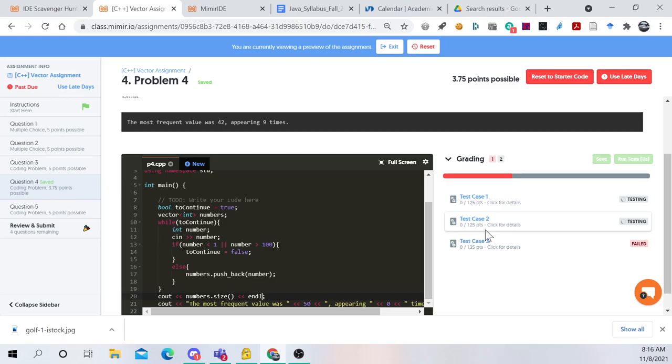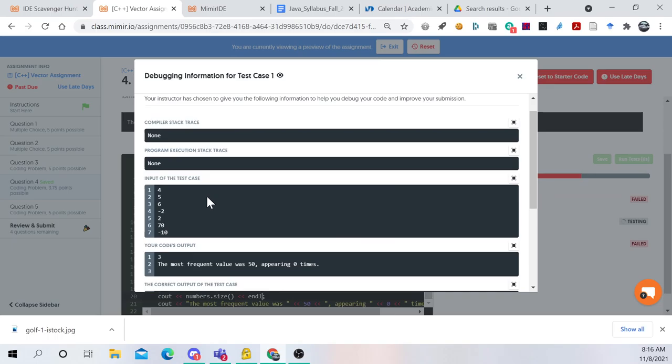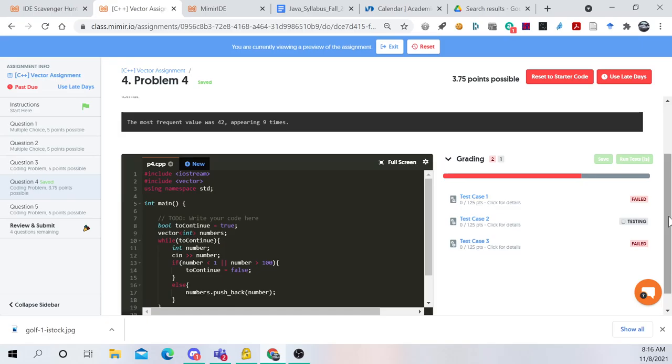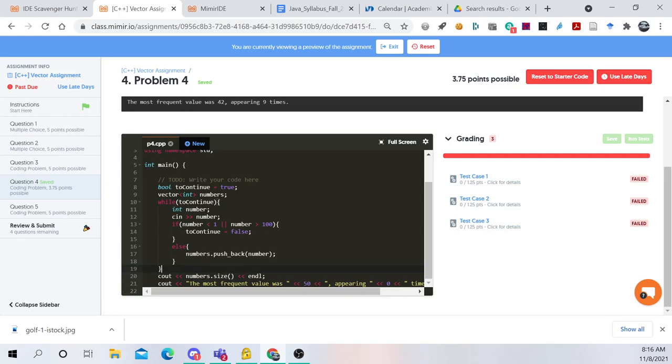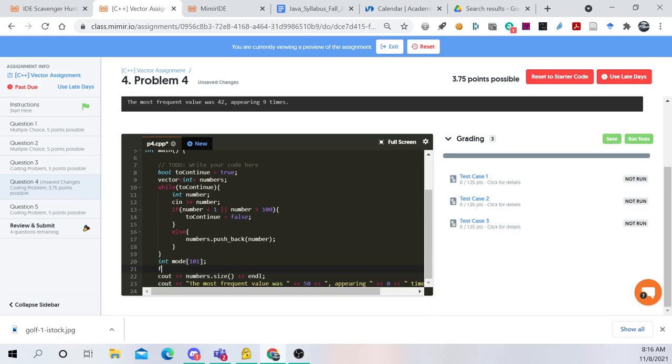Okay, so let's see here. Here we have three, so it reads in the first three, that's good. So now we need to keep track of how many times these things appeared, right? So we could use a map or we could use an array. So we can just have int, we'll just call it mode, and we can just loop through all of these numbers in numbers. We'll say for int n within numbers. And then we'll just put in here mode at n plus plus.